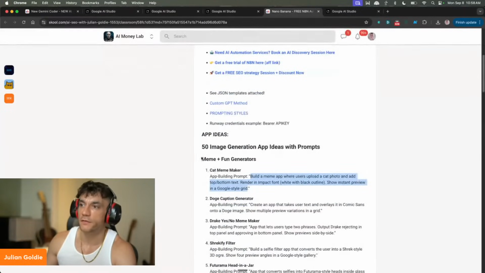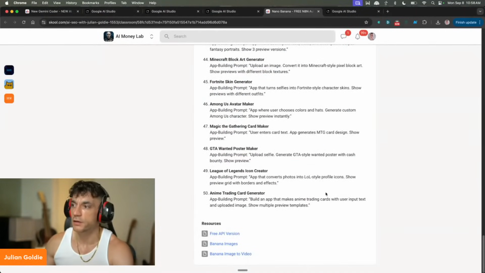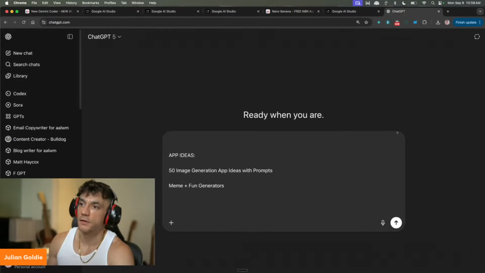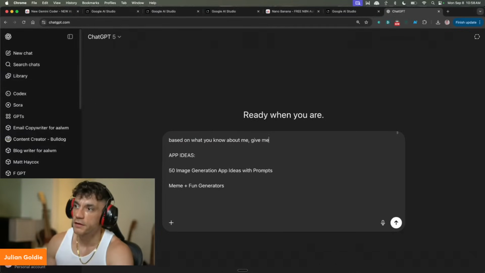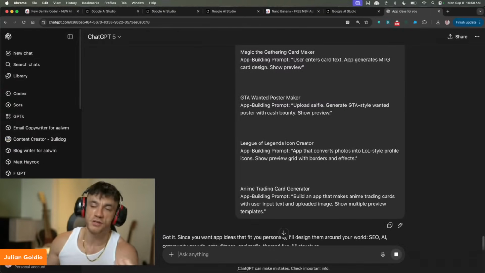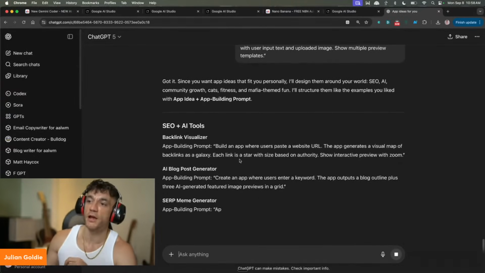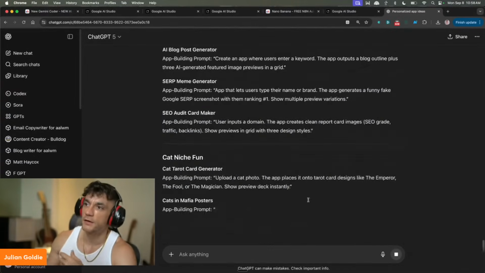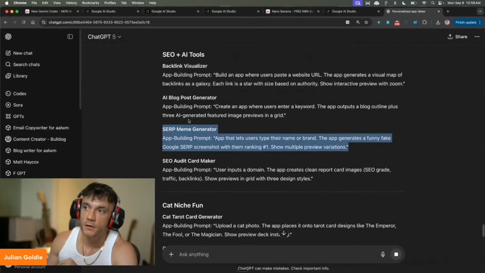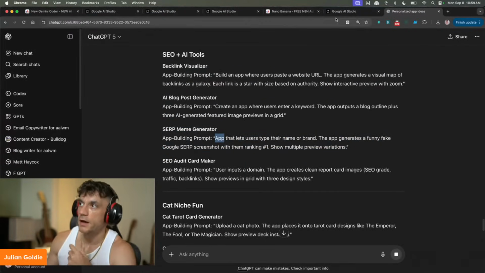You know, you could also take, for example, these app ideas like so. You could copy them. Then you could go to ChatGPT, right? And you can say, okay, based on what you know about me, give me some app ideas like these that would be really good for me personally, right? And the only person in the world that's actually going to know that stuff is like your mum and ChatGPT, but your mum doesn't build apps probably, right? So your ChatGPT can, and that's what we're using to come up with these ideas. So for example, like an AI blog post generator, backlink visualizer, SERP meme generator, etc. Right? And it's really simple and easy to do.